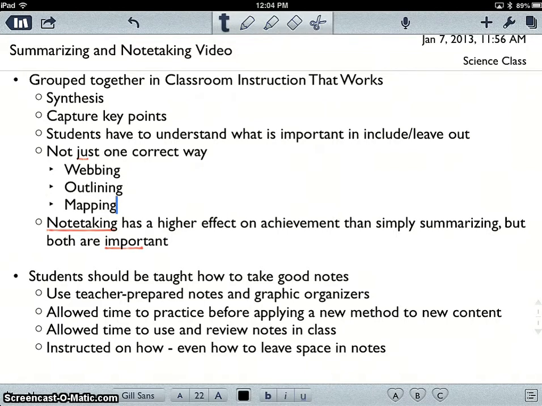Note-taking does have a higher effect size on achievement than simply summarizing, but both are important, and there is not just one correct way to take notes. There'd be many, including webbing, outlining, or mapping. So we all probably already know this as teachers, but it's been a while since I thought about it. I thought this was interesting.